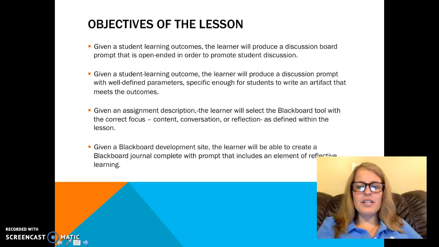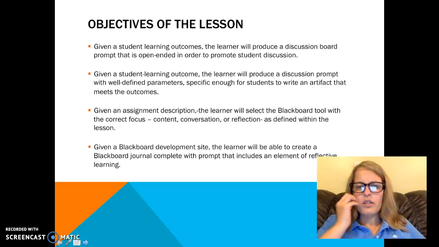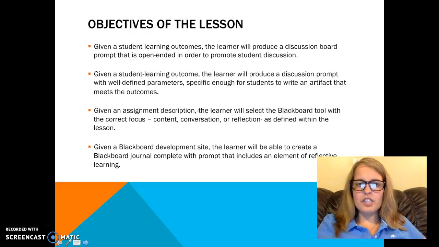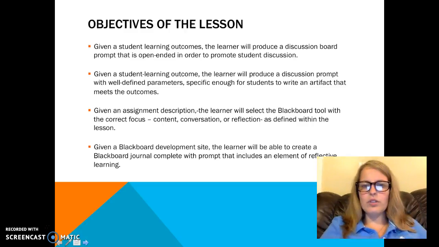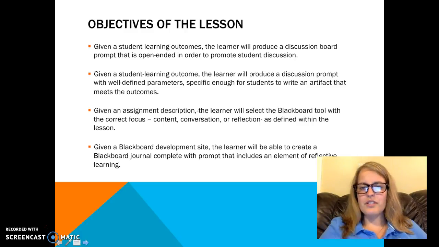So the objectives of the lessons, this is very long, so you can read those. But just to give you a crash course, the learners are going to produce a discussion board prompt that's open-ended to promote student discussion. They'll produce a discussion prompt with well-defined parameters, specific enough for students to write an artifact that meets the outcomes. As I'm sure you can see, it's a balancing act to make something that's both open and well-defined.